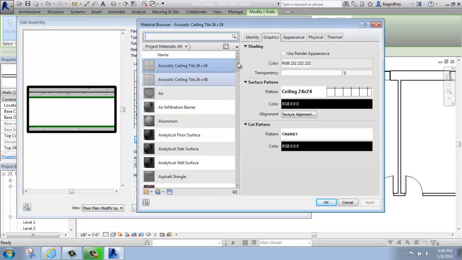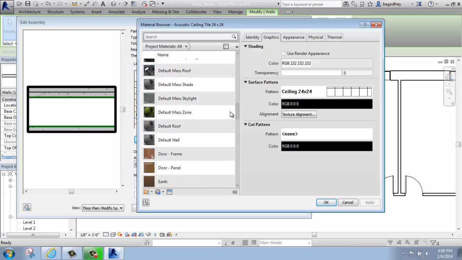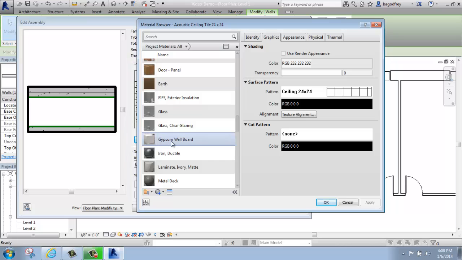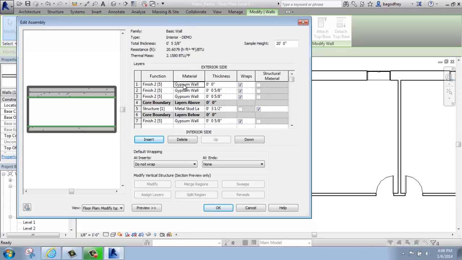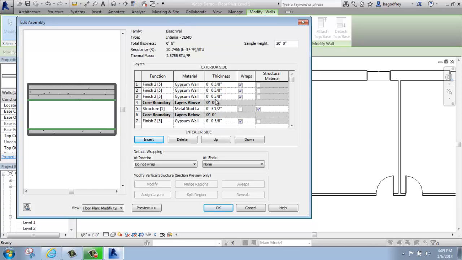Once the material browser loads, I can just scroll down. It's in alphabetical order, and I could just say that I'd like that to be gypsum wallboard. Okay. And like I said, I'll talk more about that in depth in another video. And I could change the thickness from 0, which doesn't really exist, to maybe 0 feet, 0 and 5 inches. There we go. And now you can see that there's another layer of drywall on that side.